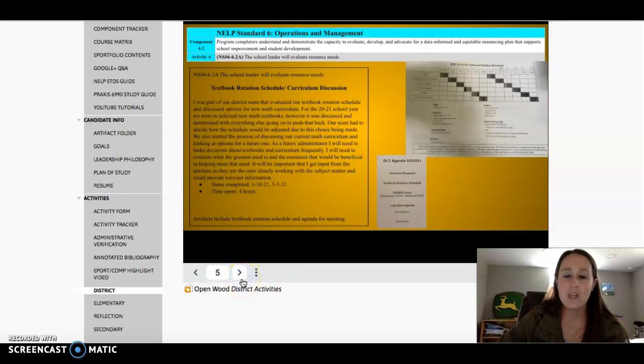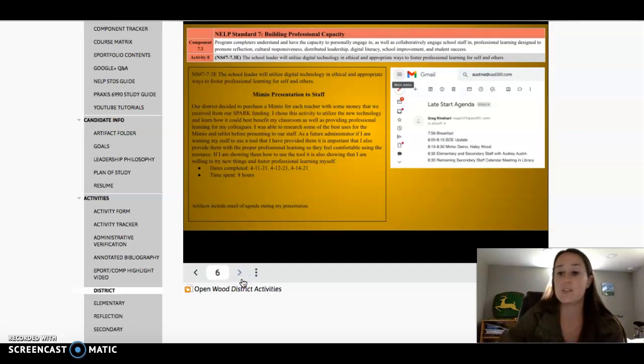So then a textbook rotation schedule, curriculum discussion. This was really beneficial because it's not a major part, but it is definitely a part of something a principal needs to work on. So working on that textbook rotation schedule was beneficial to learn more about the curriculum.